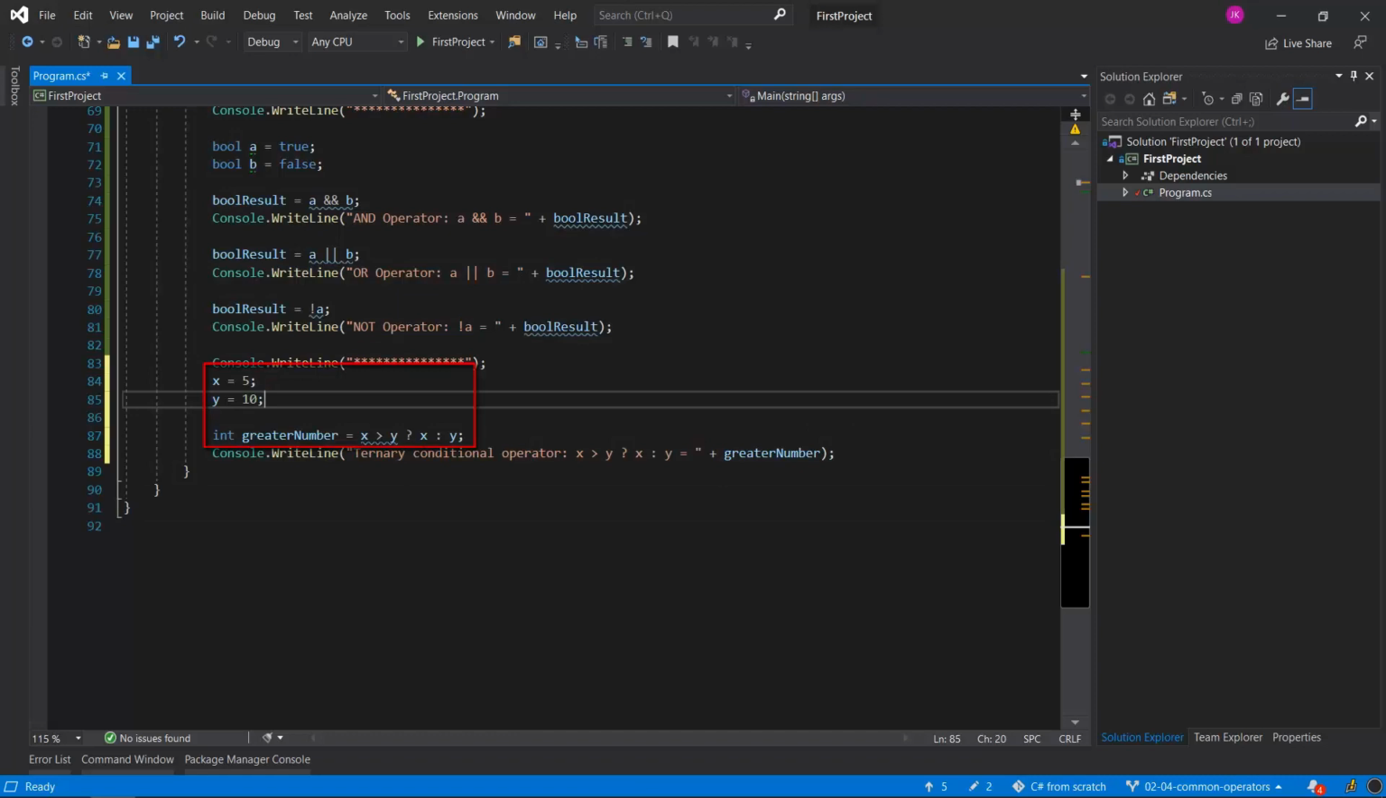Another very useful operator is the ternary conditional operator, which is a shorthand version of an if-else statement. It will return one of the values depending on the value of a Boolean expression. It has three operands. First is the Boolean condition, then a value that will be returned if the condition evaluates to true, and the last operand is the value that will be returned if the condition evaluates to false. For example, we can use it to quickly determine which of two numbers is greater than the other, and store the result in some other variable.